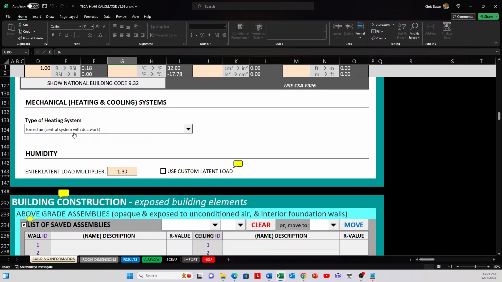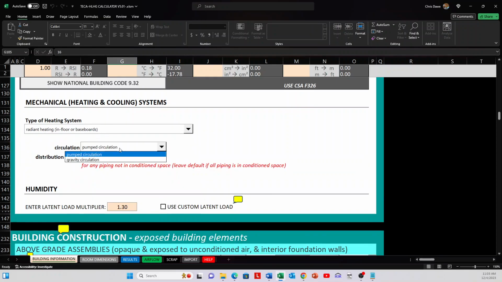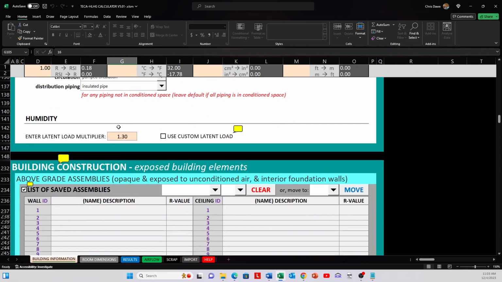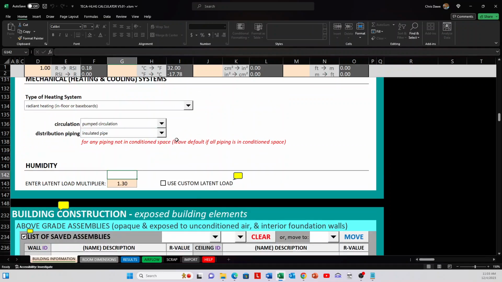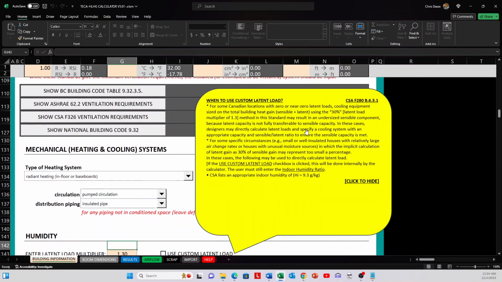Select the heating and cooling system type here. If you choose a system with radiant heat, you're going to have to also enter in this information. Humidity: CSA says that most of our buildings can be designed with a 1.3 latent load multiplier. This is for cooling only. If you want more information, or if you want to maybe specify a custom latent load, you can read this comment bubble here, and you can do some research online about that.